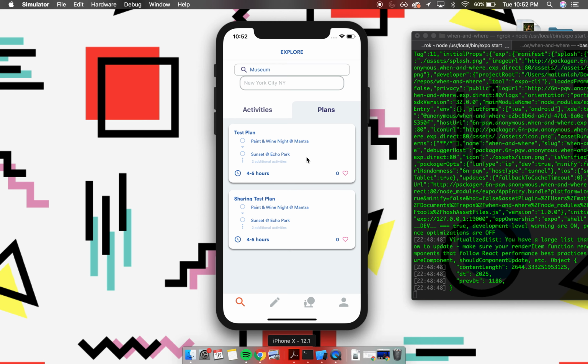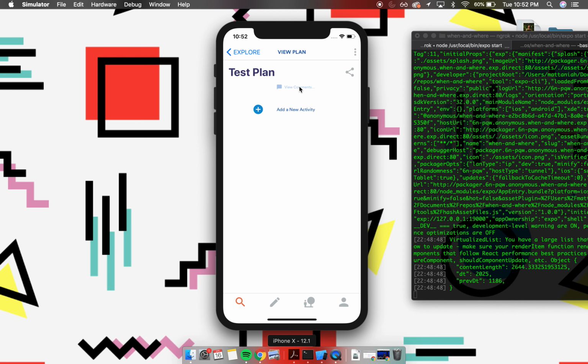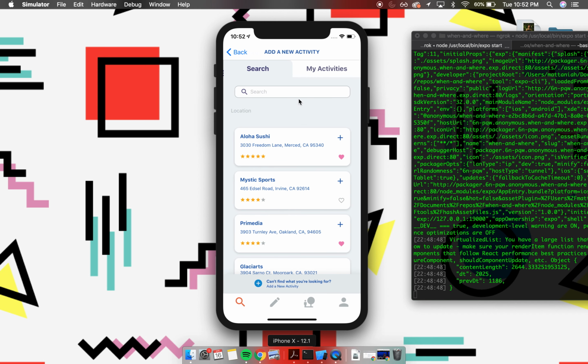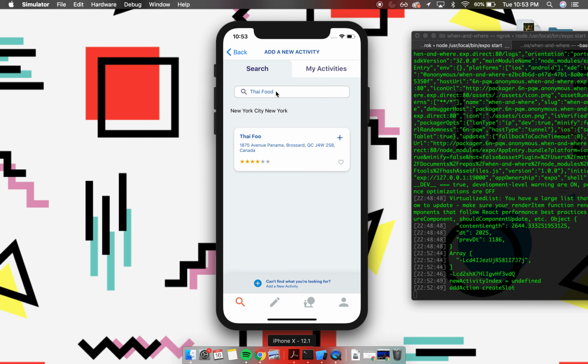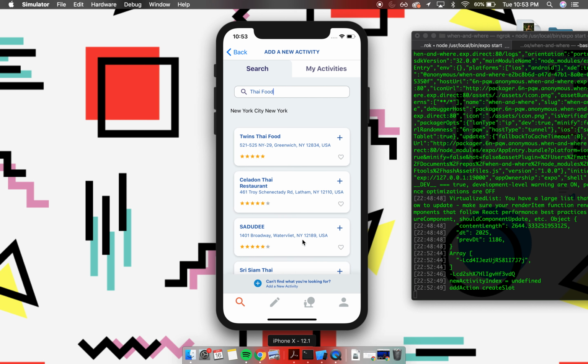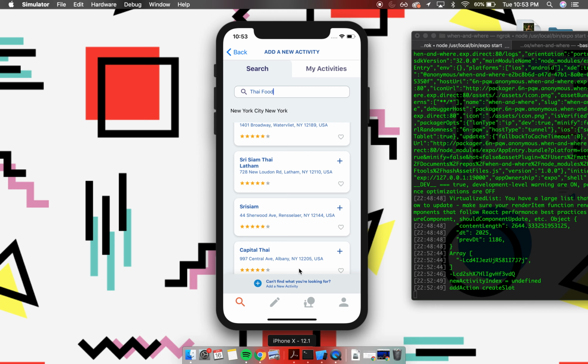It also is working on the add new activity screen here. The styling is really messed up, but you can see here if I start to type New York City, New York, and then something like Thai food, it will pull up some Thai food places in New York. So that's basically all the things that I got working for this sprint.